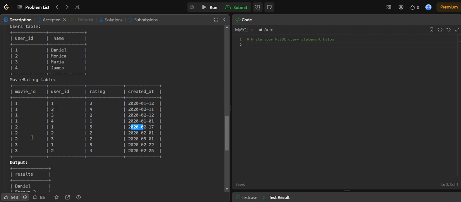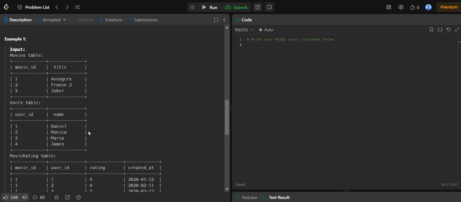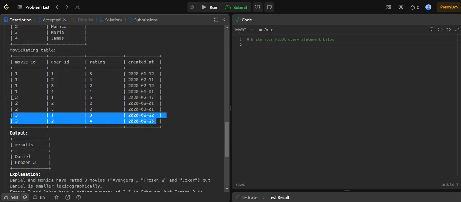Similarly, for these two rows, both February, the movie ID is the same, 2, and the average will be 7 by 2, 3.5. Again for these two, which I have filtered as February, this is movie ID 3. The ratings are 3 and 4, so 3 plus 4, 7 by 2, 3.5. So movie IDs 3 and 2 have 3.5 average rating, and movie ID 1 has 3 only.